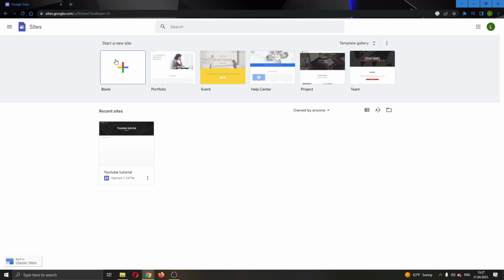Here you can see the option to create a new page. As you can see, we can create a new website. Here we can go ahead and create a portfolio or a project and so on. Here we will be able to see all of the websites that we have already made and that we can edit in our Google Sites.